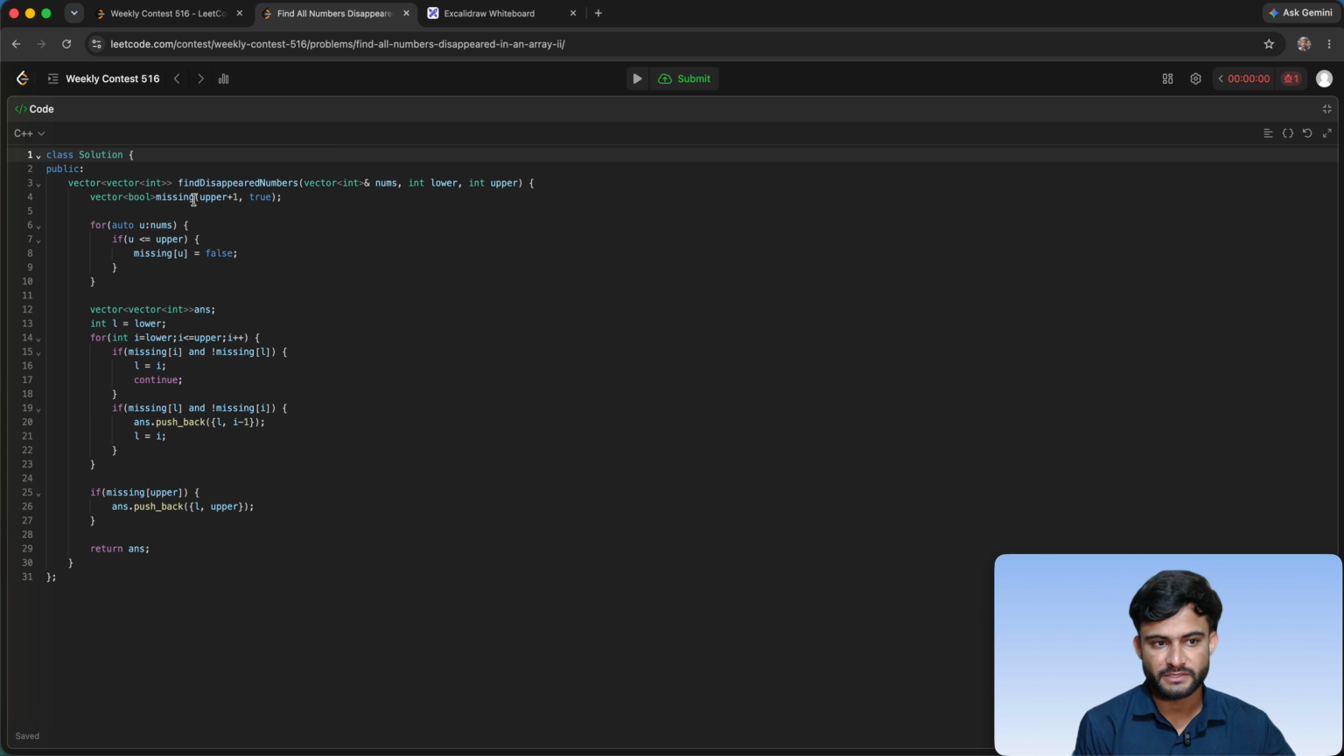We have done a similar thing. We created a boolean array missing of size upper plus 1, and we marked all of the integers that are present in the nums array false in the missing array. Then we took a vector of int answer, and we are starting from lower. Wherever we see that missing of I is true and missing of L is false, what does it mean?